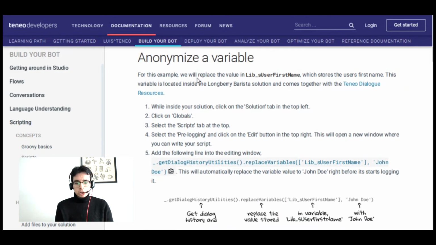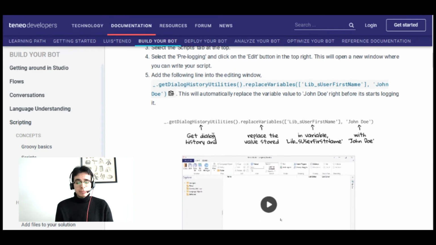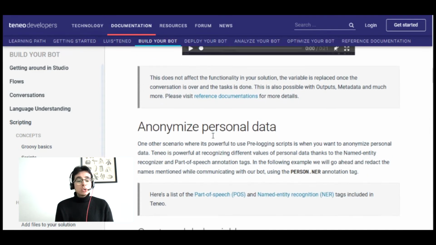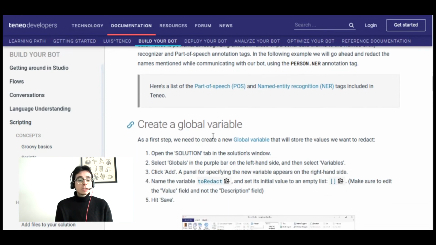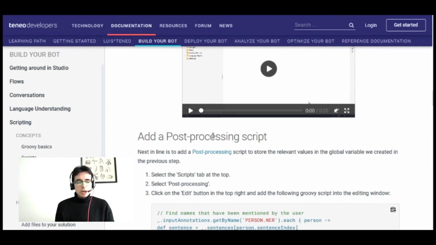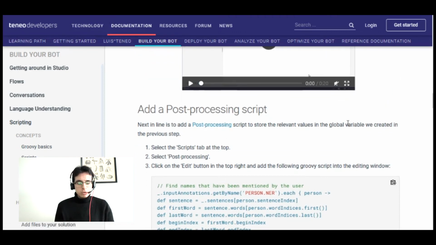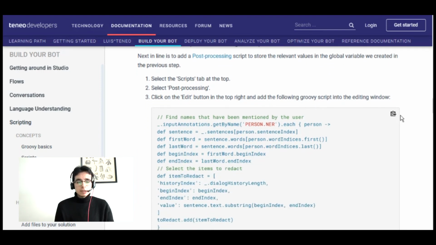Here we are showing how you can anonymize a variable by adding a single code line in your global scripts. But if you also want a wider, more broad range, you can go ahead and anonymize your personal data when someone mentions a name or an address. You can go ahead and do that. You just need to follow this beautiful guide and go through every single step, and that's it.